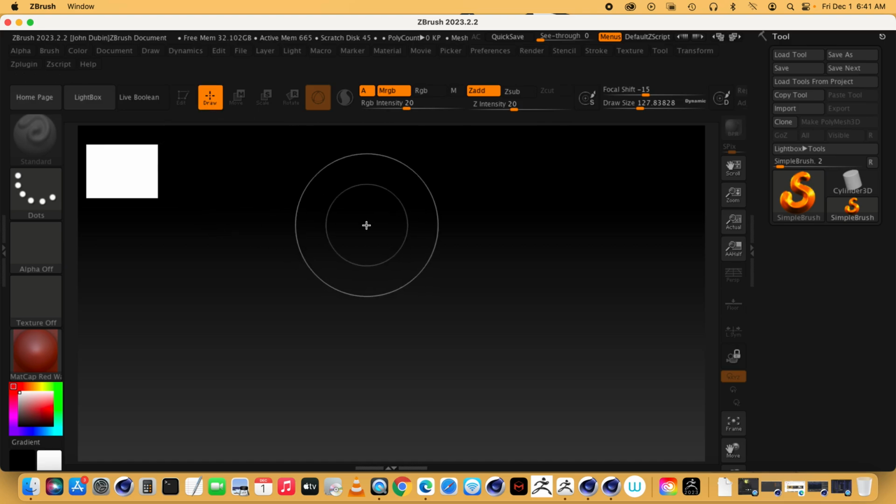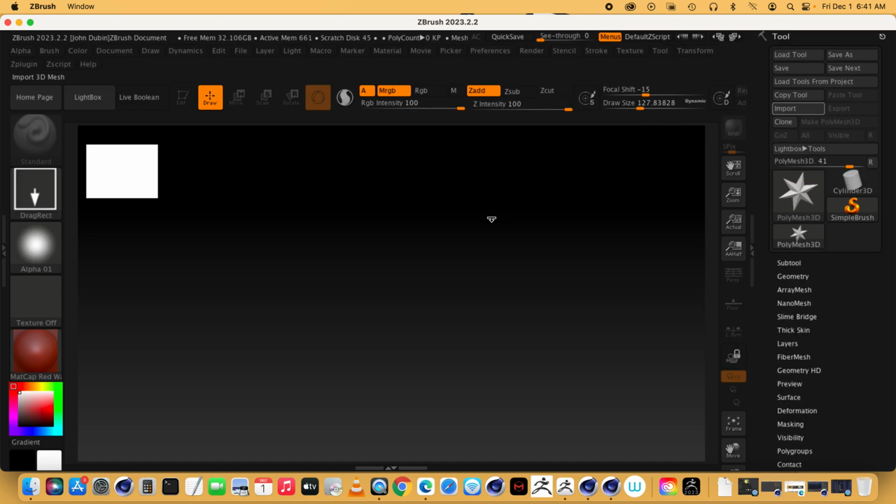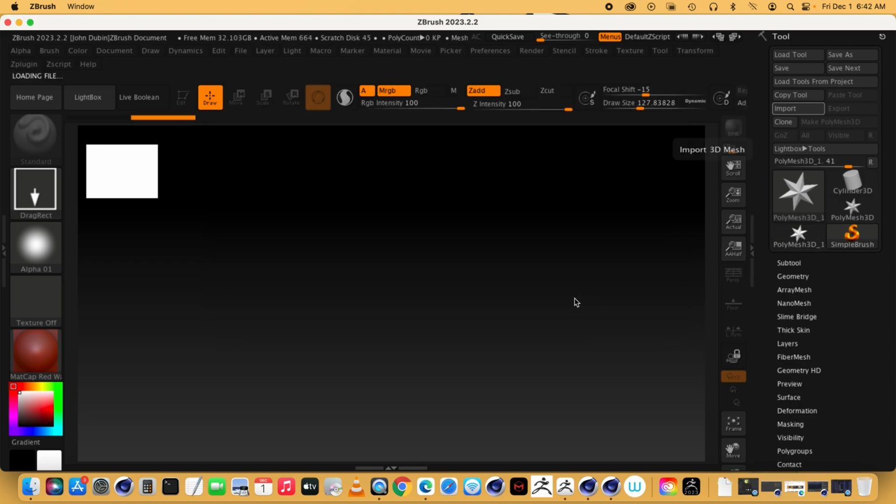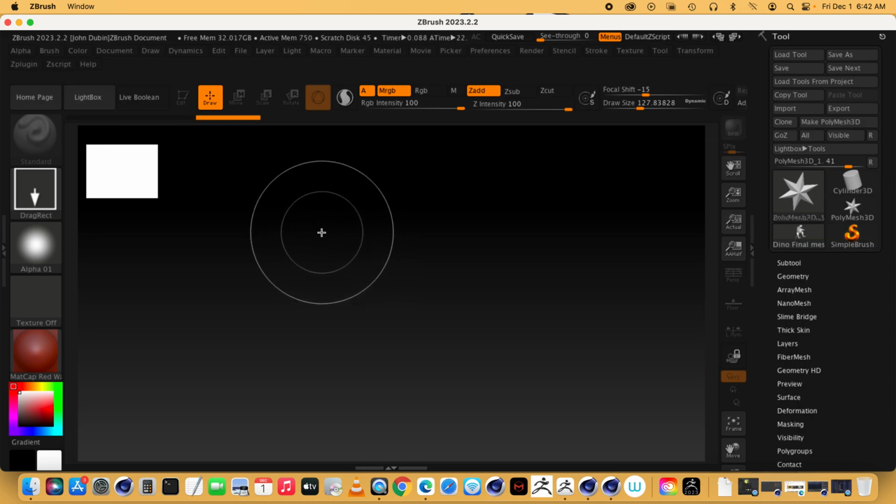Now we don't have anything in here yet, so what we're gonna have to do is come over here to Import, and we're gonna go get our Dino Final Mesh OBJ file that we exported from Photoshop, from Cinema 4D, sorry. It's early in the morning, it's like 6:30. So I'm gonna hit open, and I might not have given it enough time, there we go.